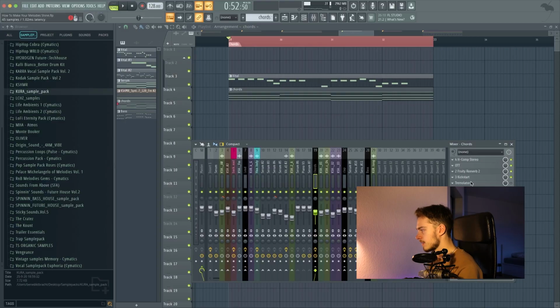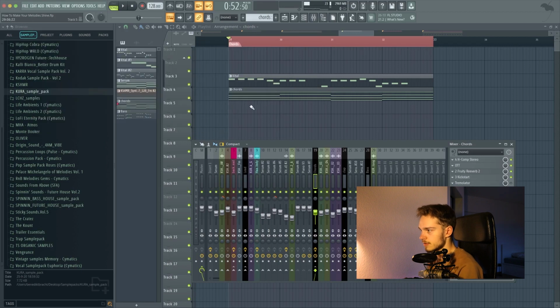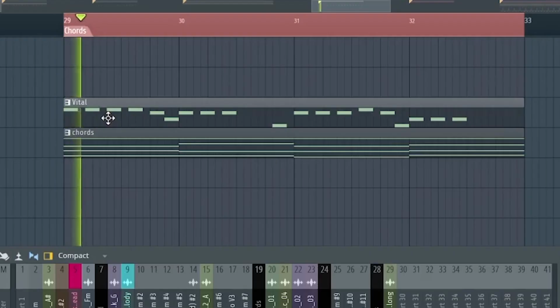You can take it a step further in every idea I'm dropping you, by the way. Do your own thing, take what you want from this. But in this example I took a tremolator. You can also do a volume automation. I put it on 16ths.